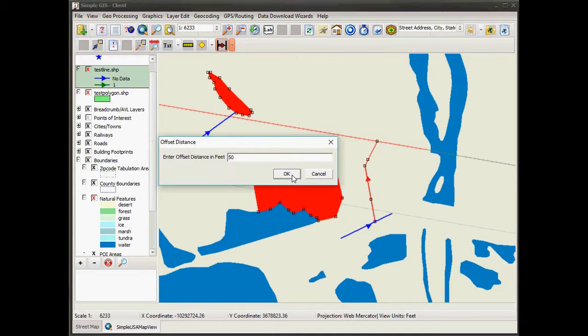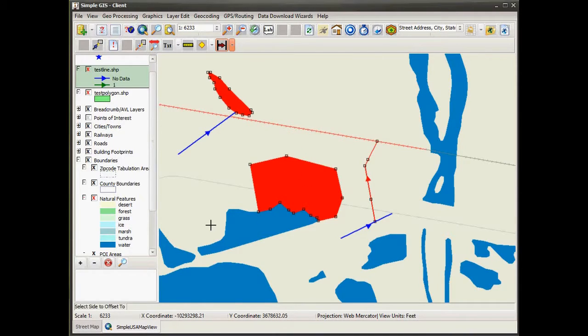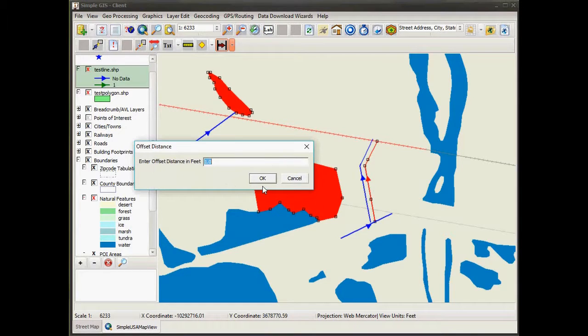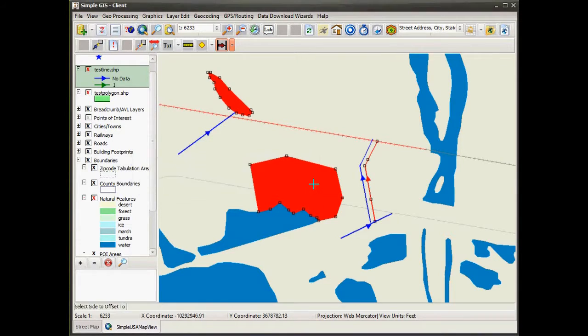So if I put 50 in this case and click OK, my hint now says select side to offset to. And I just simply click on the side of the line in the direction I want it to offset. So if I click to the left of the line, in this case I see that it adds a new line feature offset by that specified distance. Again, if I was to select this line again, enter my offset distance, and now click on the right side, I see that it offsets the line to the right hand side by that specified distance.